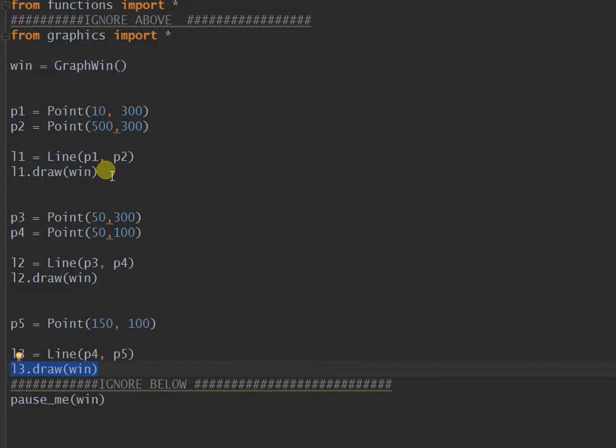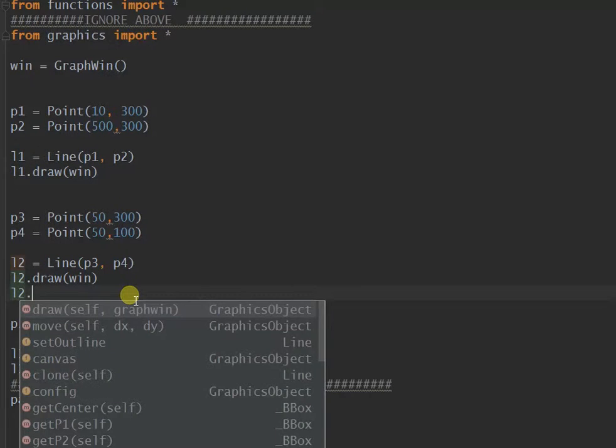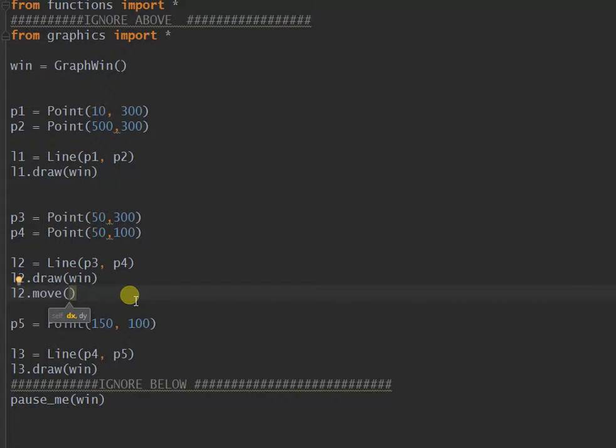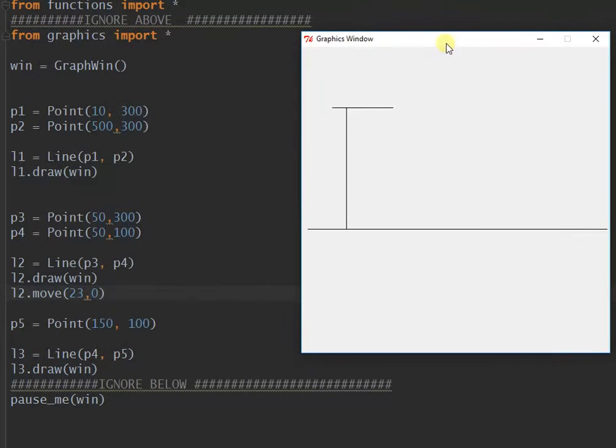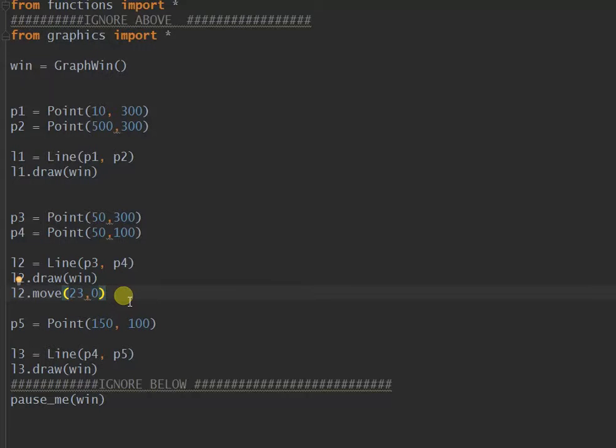Now if I want to move one of these lines, let's take line 2. Let's move it. L2, we do move. Same as we did before, we've got to specify how much horizontally it wants to go and how much vertically. So let's say horizontally we want to shift it by 23, but we don't want it to go up or down. Okay? Save. Let's run it. Look, it's moved that line across by that distance, 23. So it's moving it towards a T shape, in fact. So actually moving is the same as a point.